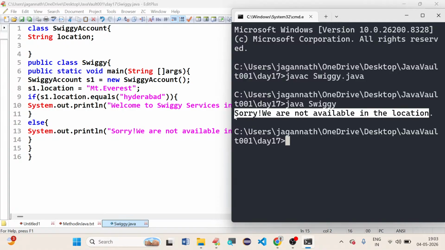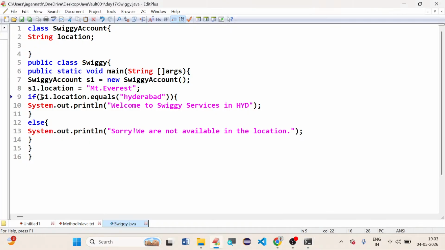Why is it saying we are not available in the location? Because I am comparing S1 location with Hyderabad, whether it is the same or not. S1.location I have already assigned as Mount Everest. So I'm checking whether the content Mount Everest is the same as what is within the double quotes of the parameter that I have provided in the equals method. So it is not matching.